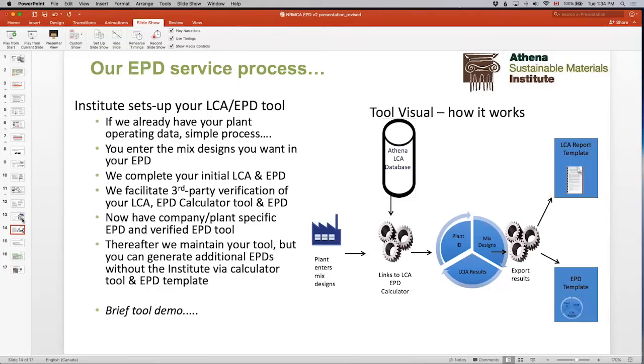How does it all work? Obviously, we have to set up your LCA EPD tool. Again, if we have your plant data, it's a fairly simple process. We calibrate it and make sure that it's regionally plausible, if you will, and from a performance perspective. We then hand over that tool to you. You enter the mixed designs for which you want an EPD. 30 to 50 is a typical list of mixed designs that you would have in your EPD. These would be probably your popular designs as well as your more green designs that you would want to have in your initial EPD.